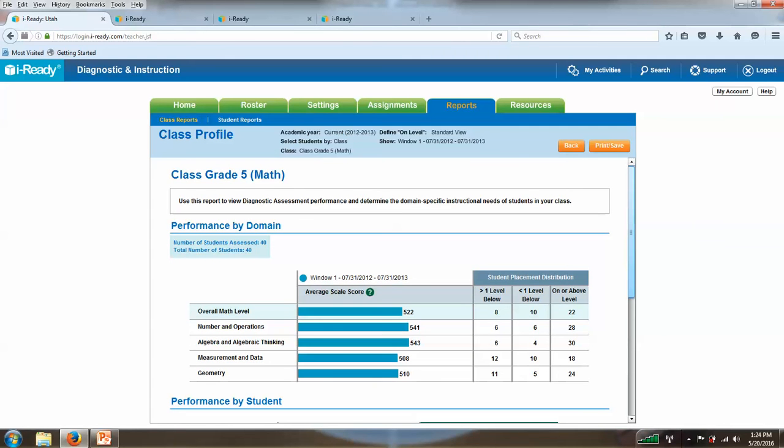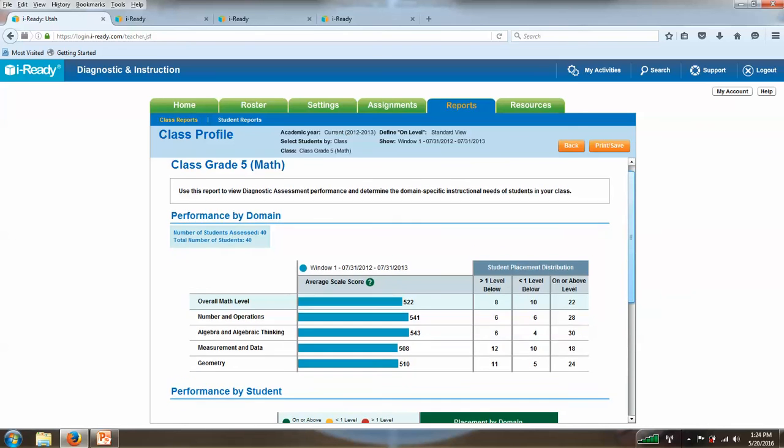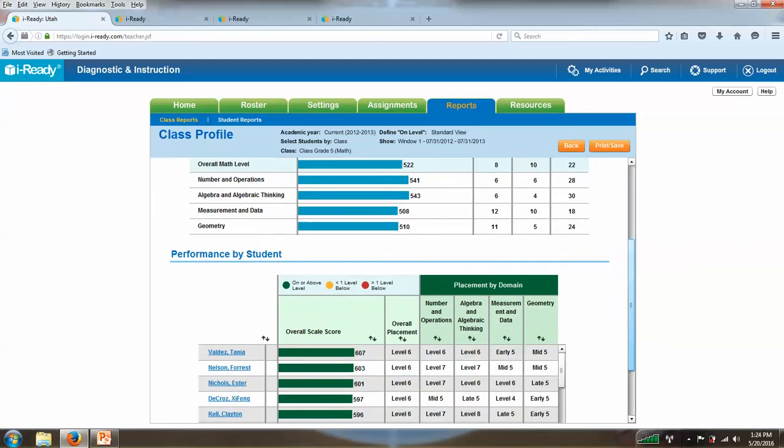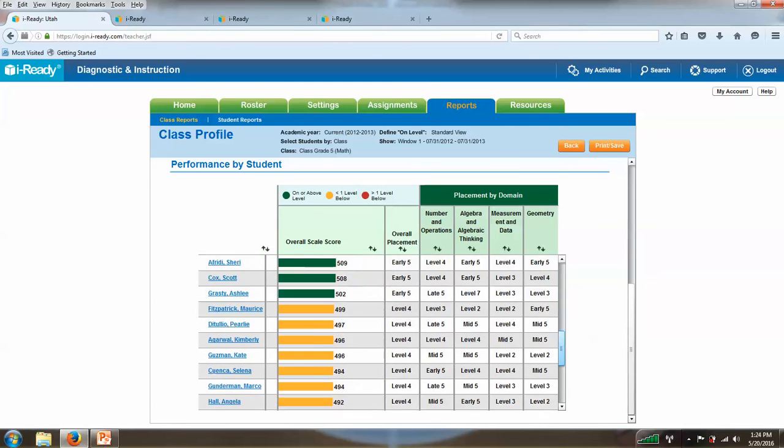This is a class profile. We're going to pretend that we just ran our entire class through the assessment and we want to see how they did. This top part gives us a big picture overall score, how our class averaged in each of the domains. Where it really becomes valuable is when we scroll down and see performance by student. At this point, I can see how my students have done in each level. I'm just going to leave this here for just a second.